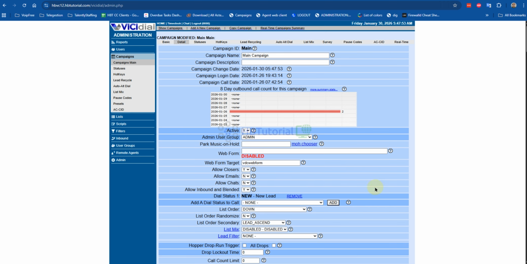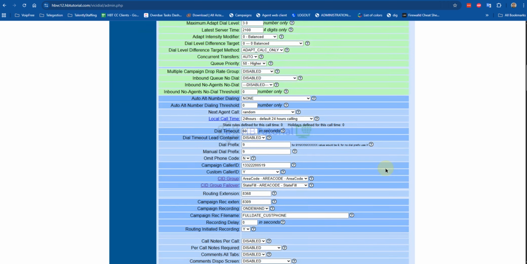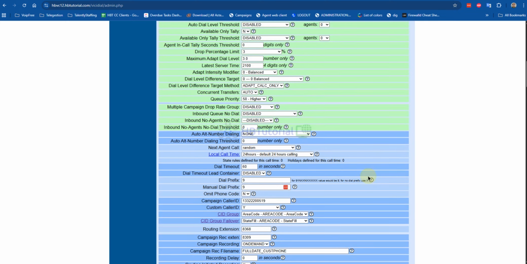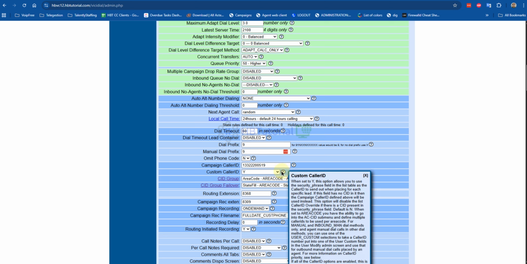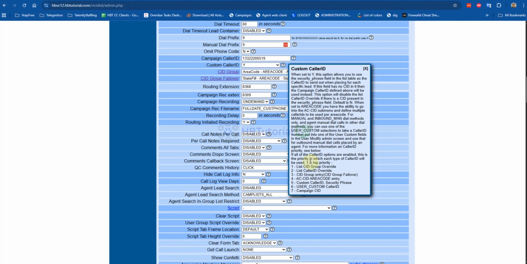Okay, and now each call will use the caller ID. Each call will use the CID group first, the CID group name, and then this one. So if you read the question mark on here, the priority is the CID group, then the list of caller IDs, then the failover.